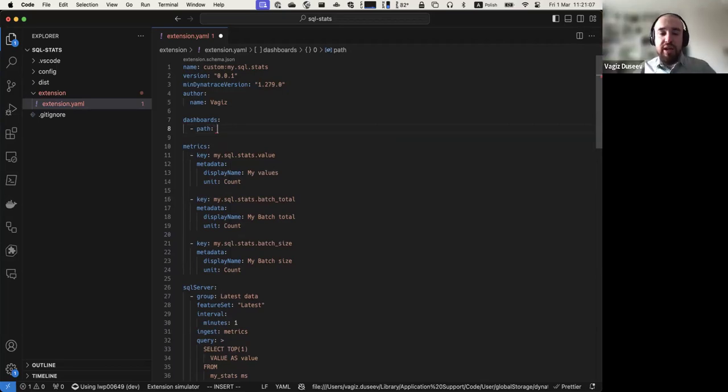So no need to copy it manually. Another thing, if you configure alerts, you can do the same thing. Give a path to the JSON specification of an alert, and this alert gets deployed and activated together with the extension when it's activated on your environment.